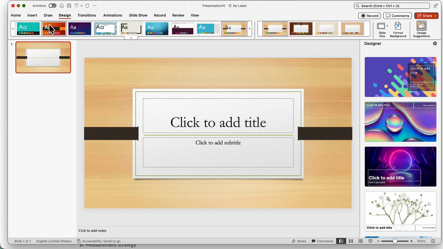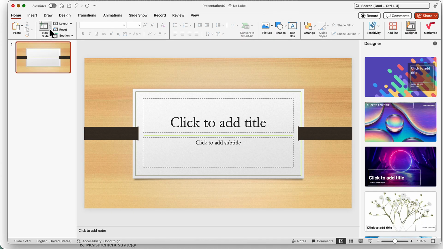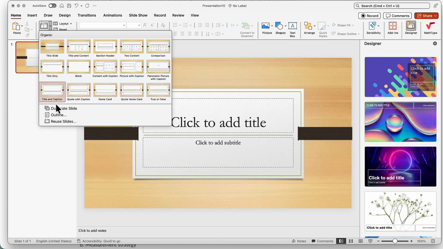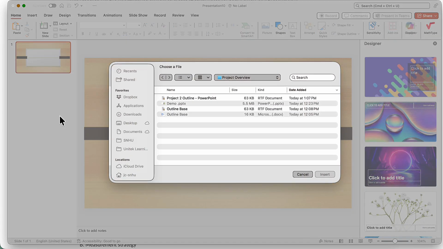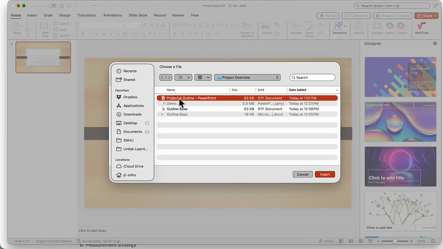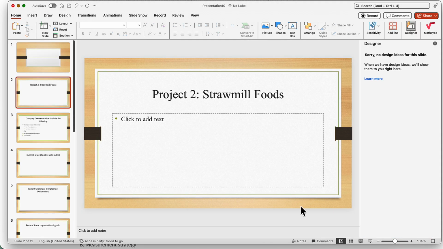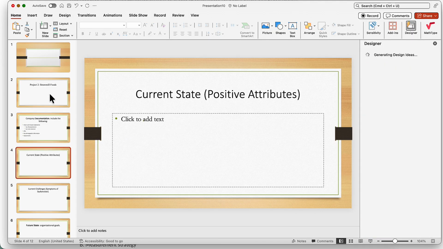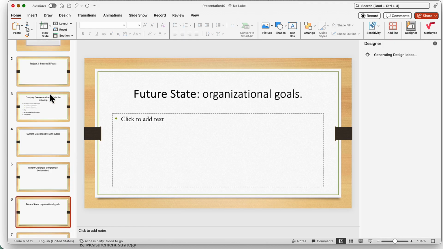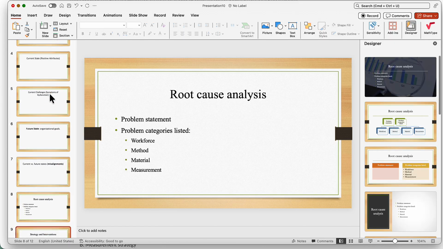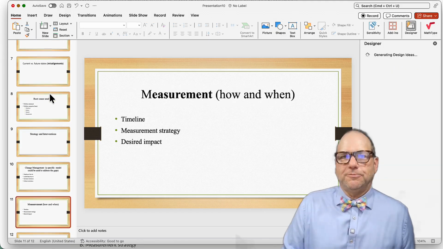So we've got this now. Now, this is where the tricks come in. We're going to go to the Home tab, and under New Slide, we're going to click on the drop down and drop down to Outline. And now you're going to go in and you're going to find that RTF file that you just created in Microsoft Word. And drum roll, please. Might take a few seconds, certainly depends on how much information you have, but what you can see now is that I've created a basic PowerPoint presentation for my starting point, okay?